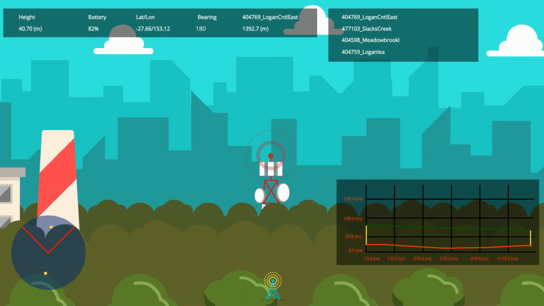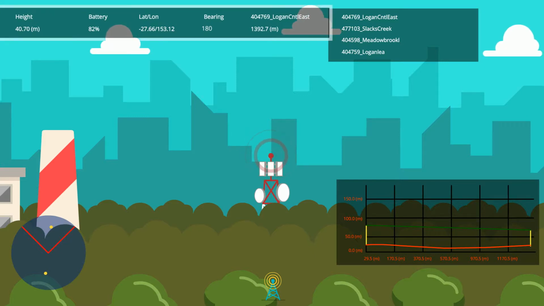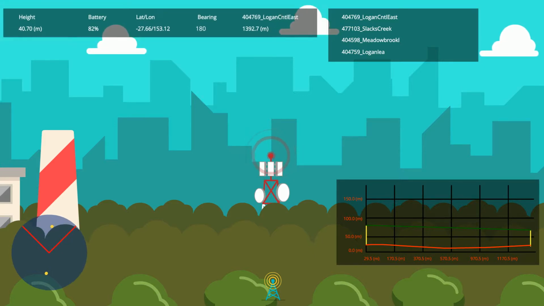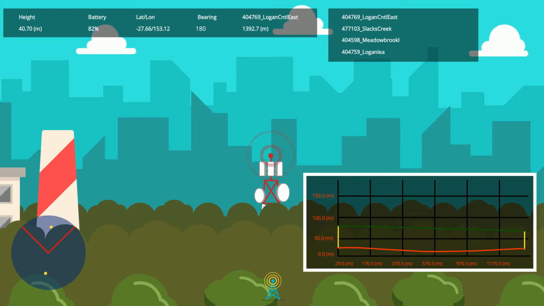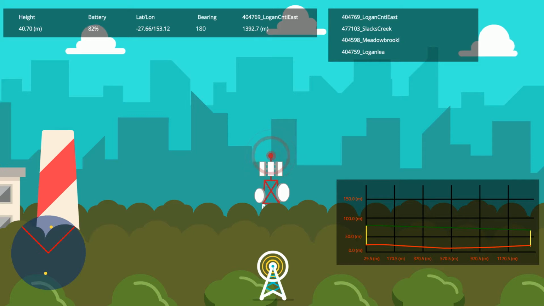Real-time information is available for the pilot, including telemetry data, location of other nearby sites in relation to the current bearing and field of view, terrain calculation between the current height of the UAV and the targeted candidate site, and using augmented reality, easily verify tower locations of targeted sites.